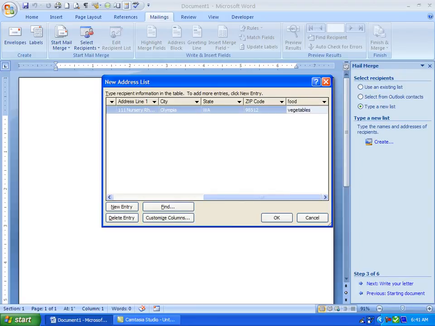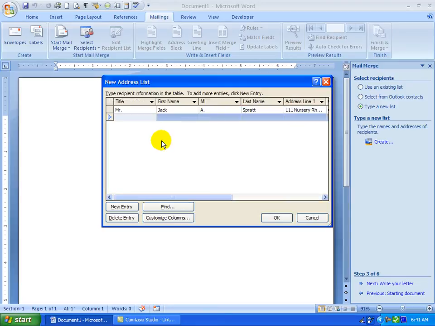and I'm going to have Jack bring vegetables. Now if I continue to hit tab, it'll take me to a new record. Okay, so this one's going to be Ms. Jill. I don't know her middle initial, so I'm going to leave that blank. And she's also Spratt. She lives at 113 Nursery Rhyme Lane, also in Olympia. Remember, no comma at the end. Washington, 98512, and I'm having her bring pumpkin pie.